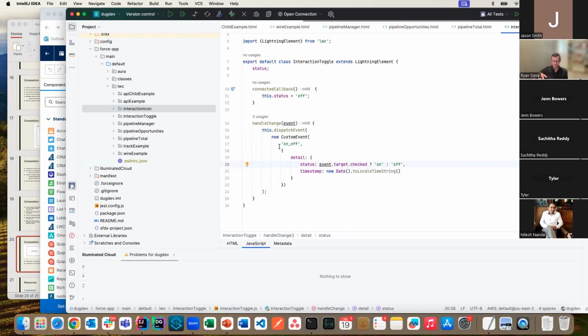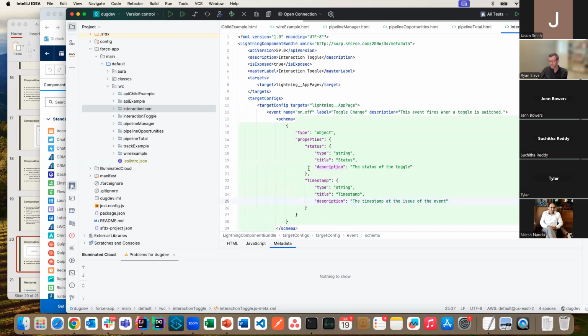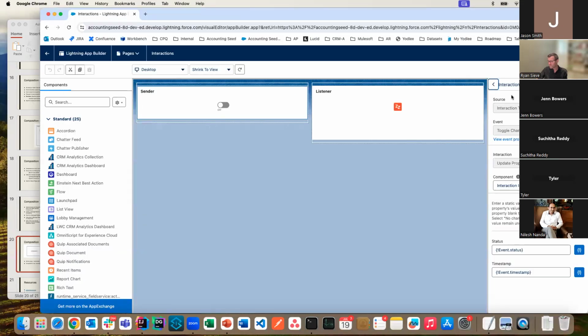So in the same way that we're dispatching an event in the component hierarchy, we're dispatching an event here. It's just that this component doesn't have anything that's listening to it. There is some additional configuration that we need to have to support this. We talked about lightning targets earlier. So this has a lightning target of an app page, and within that target config, I'm also able to specify an event for the dynamic interaction here. So this on-off event corresponds to the interaction details that you see here: the description, status, timestamp.